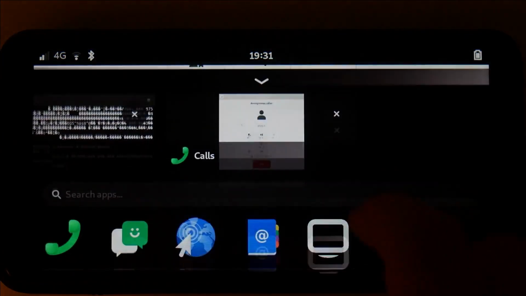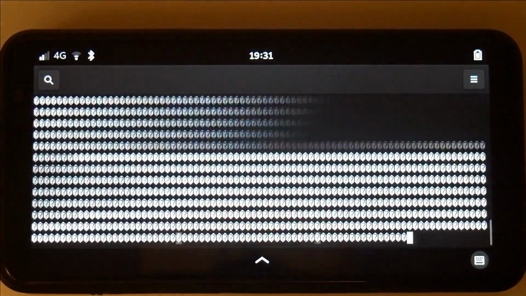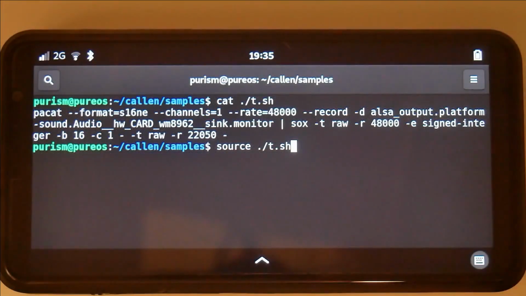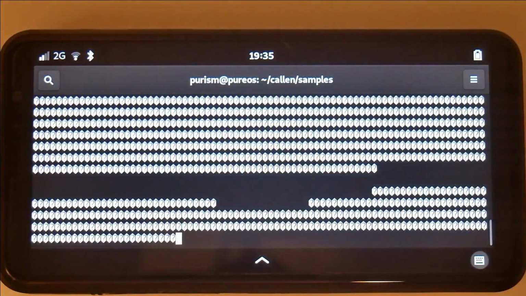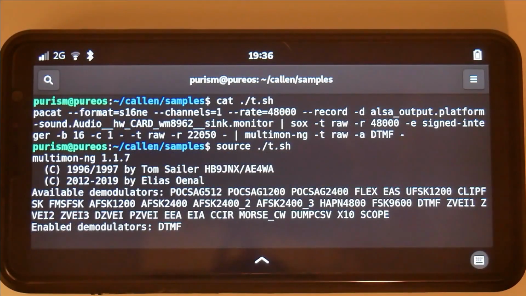This raw audio data comes from the phone call. It's not the right rate to be read by multimon-ng, so it needs to be converted a bit with SoX. This data is just what multimon-ng needs to read our DTMF codes. Just like that, we can see the keys the caller has entered while in a phone call.